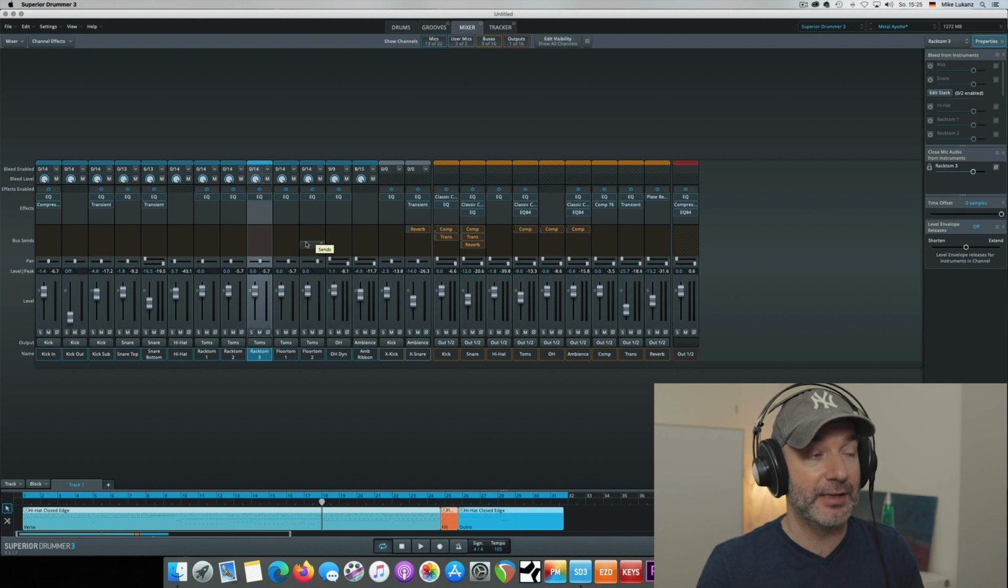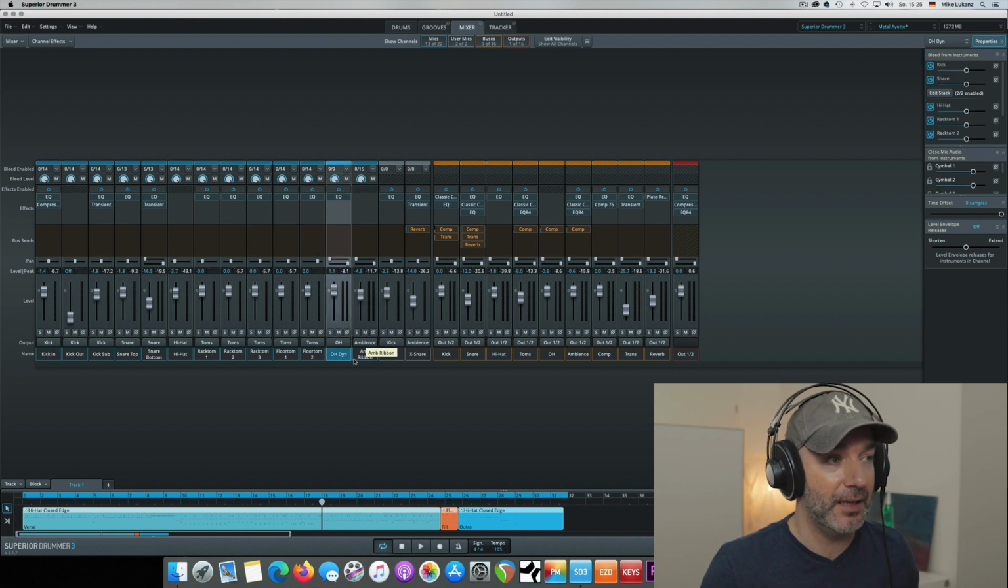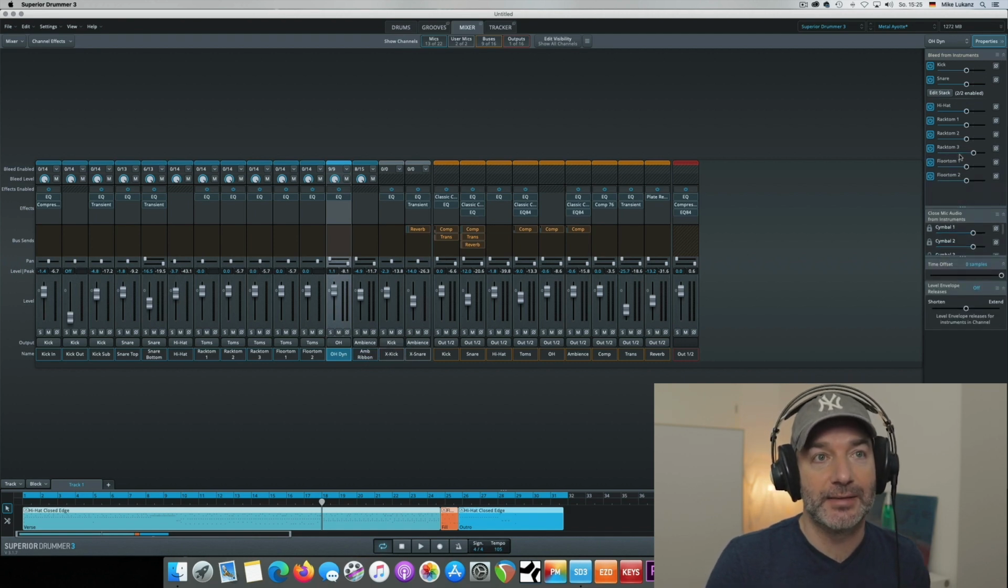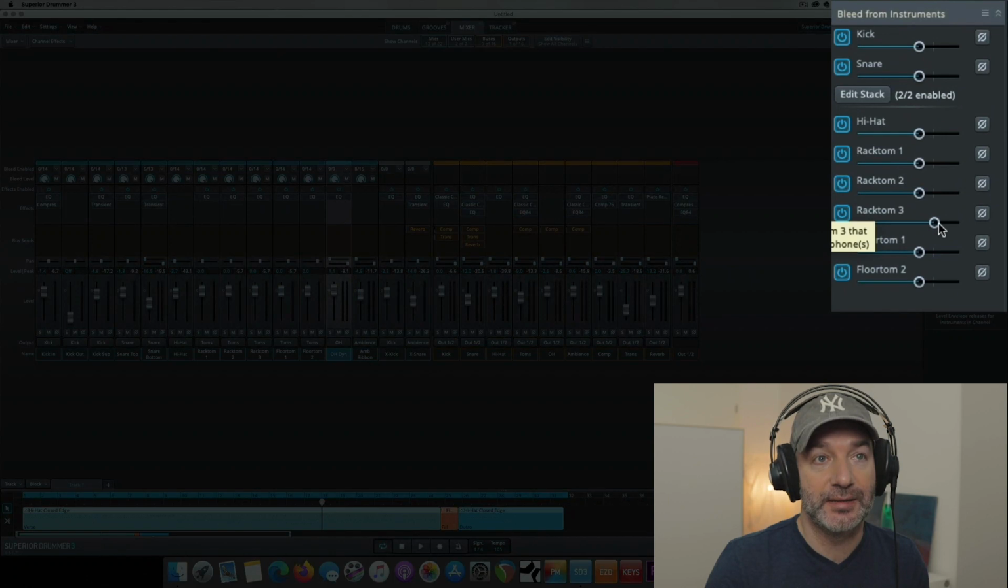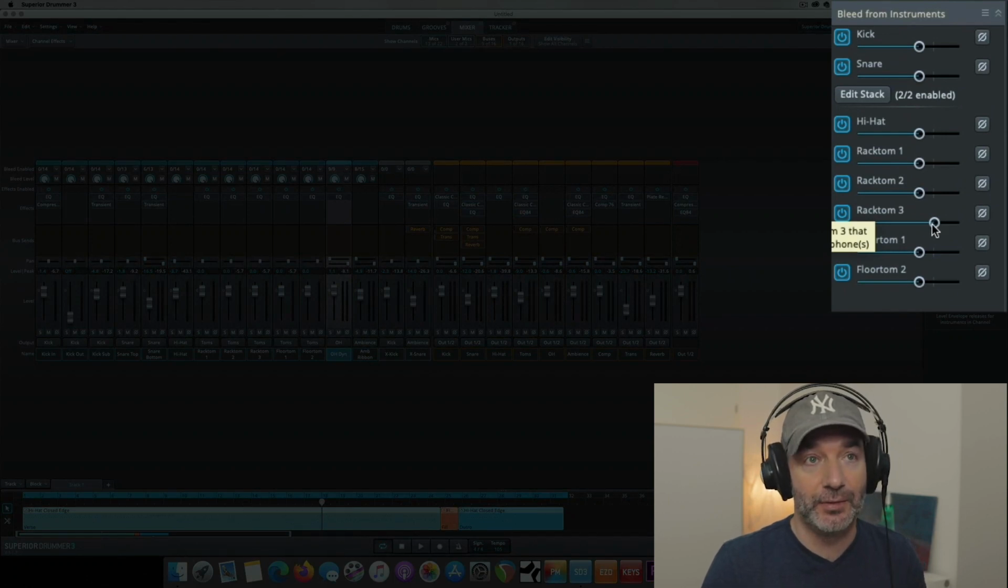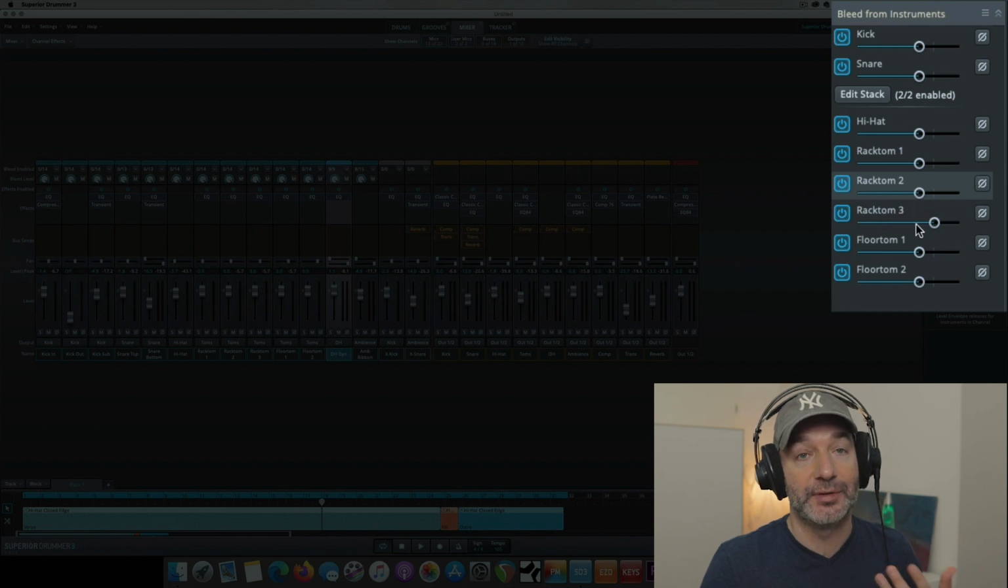But we need to address the room microphones, because here in the overheads and in the ambience microphones, you will see when you go here to the top right corner that the third rec tom is still set at unity gain, because that's the default, while all the other toms, and let me quickly check, are brought down by -7 dB, which is quite significant.